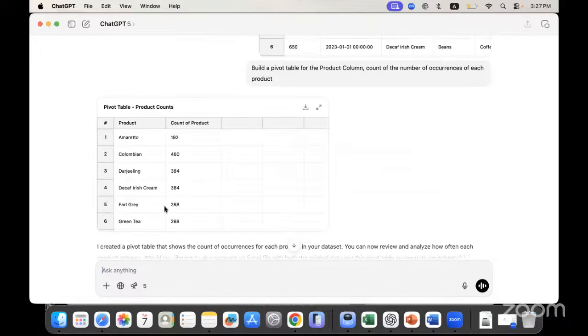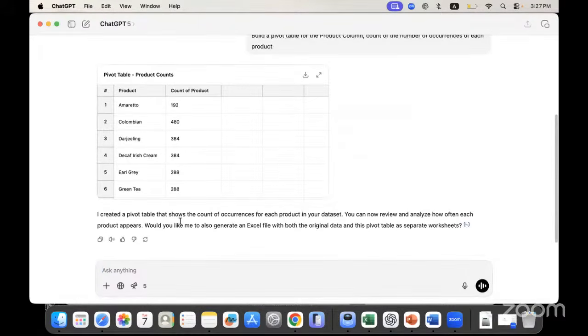So I have the pivot table with the list of products and the number of occurrences of each product. Each one, how many times it has occurred, you can see there. It is telling that I created a pivot table that shows the count of occurrences of each product in your data set. Now you can review and analyze how often each product appears, so on and so forth. I would like to go into a conversational, interactive mode.